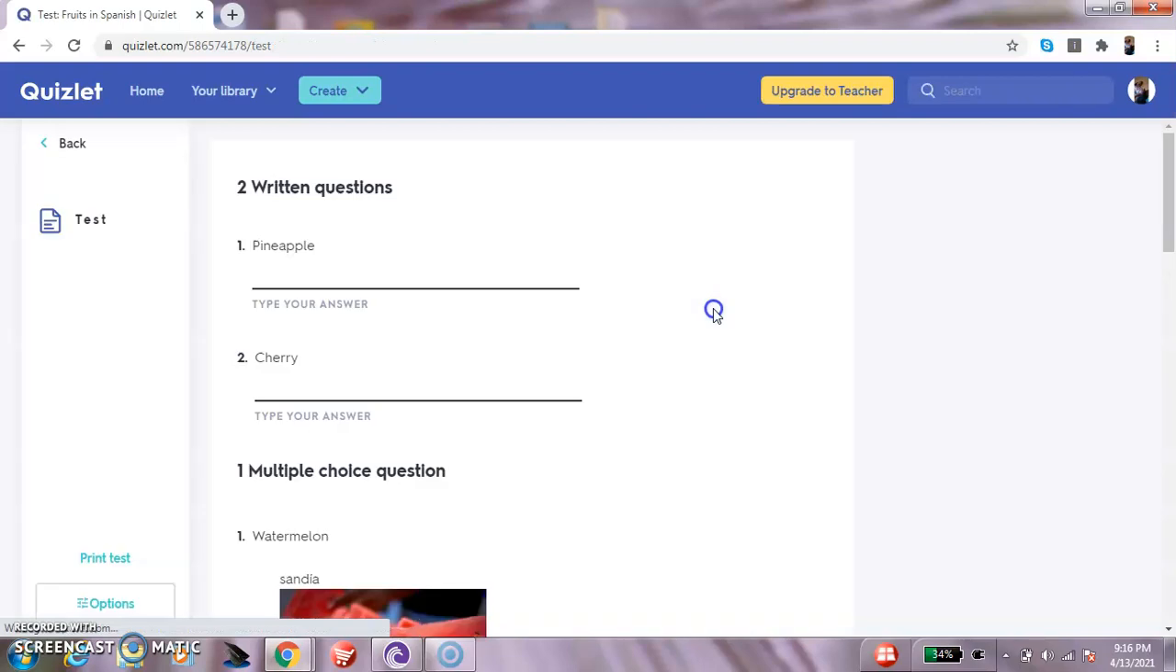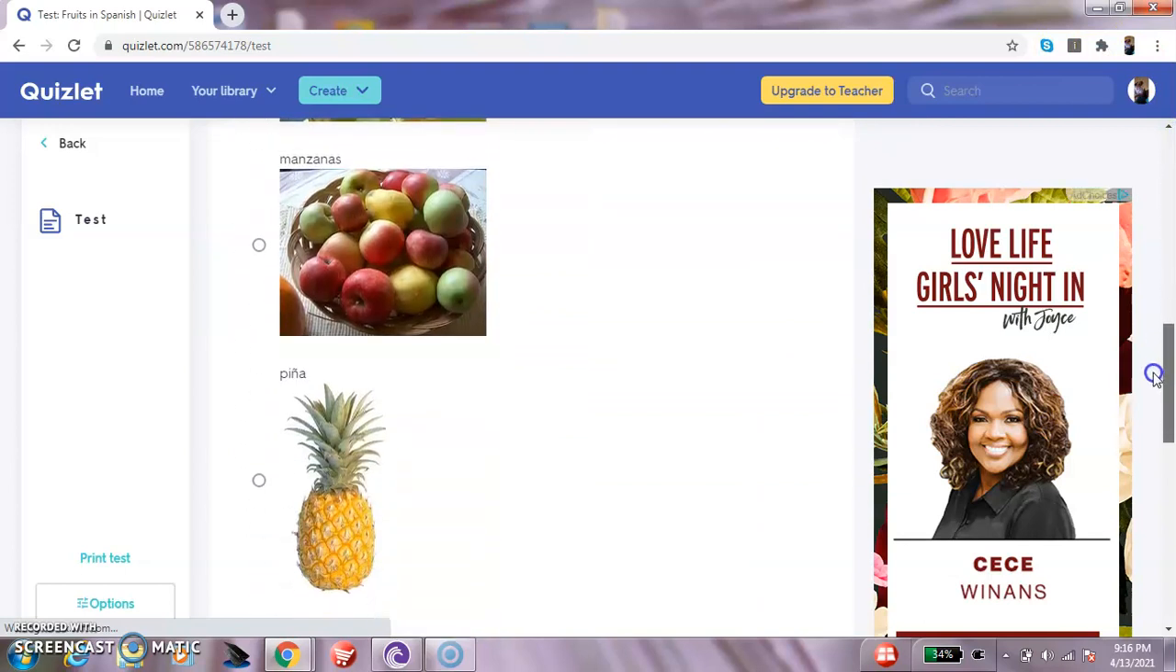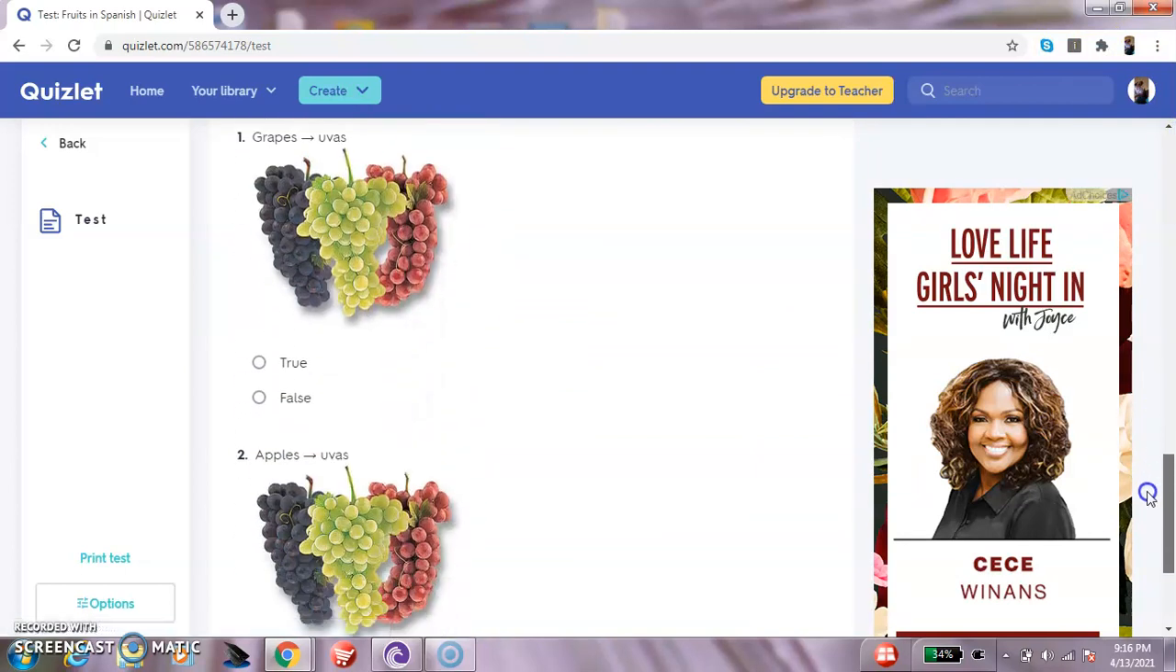If I click test, it will basically be like a test, like an examination, where some questions will be written, multiple choice, and true or false.